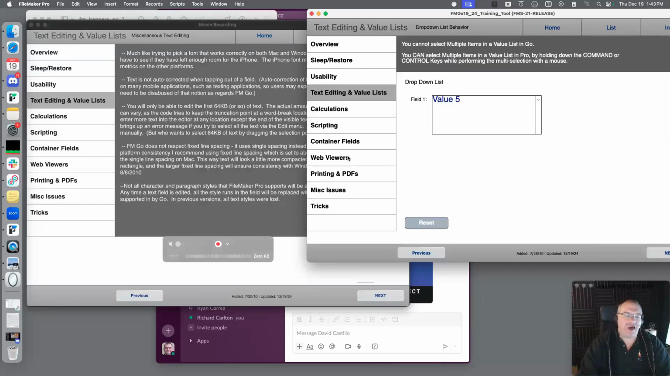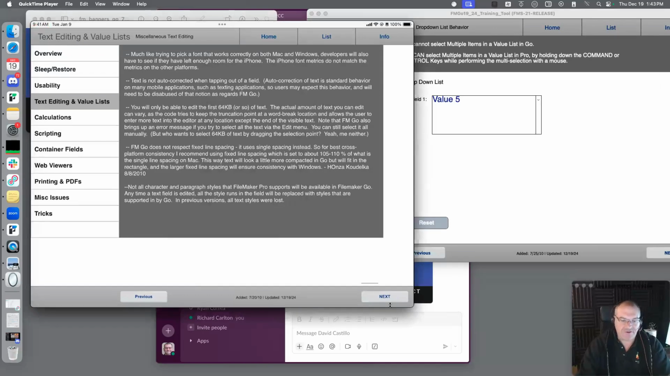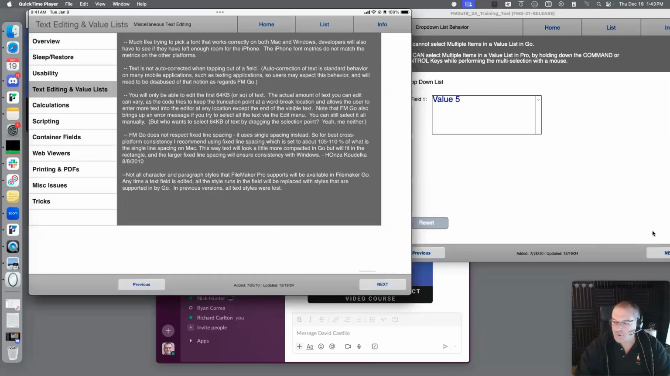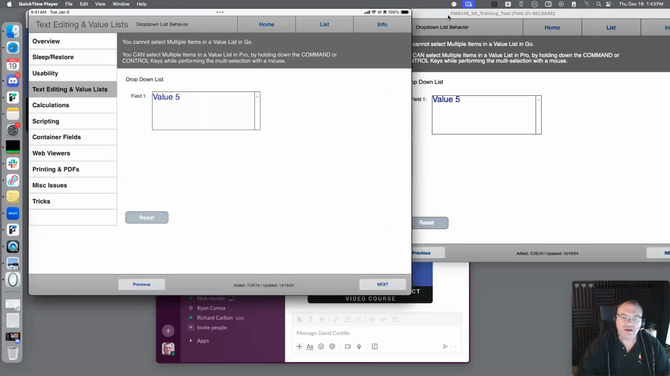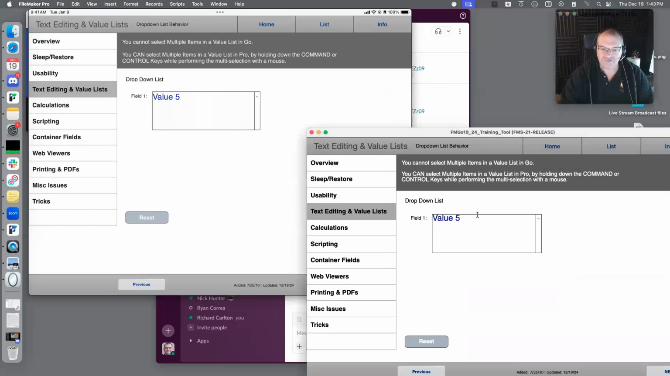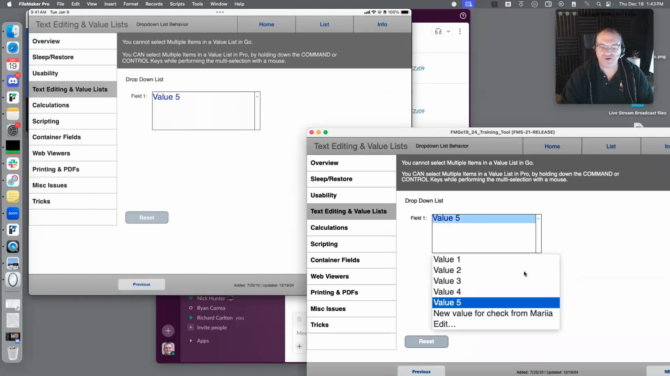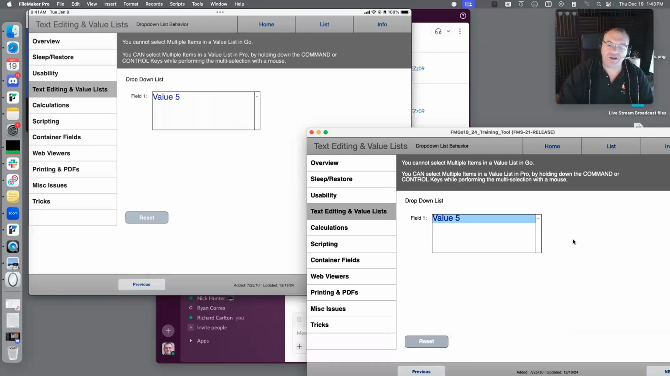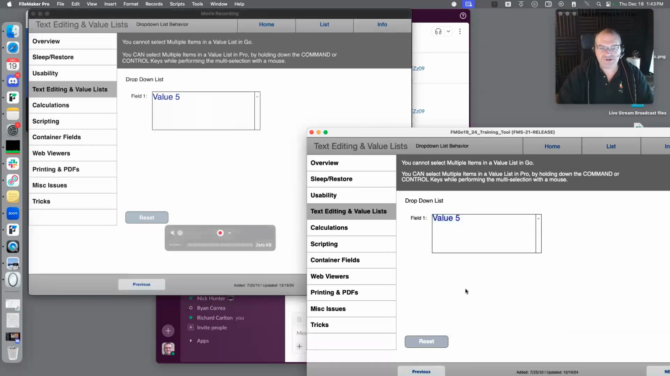Okay, multiple value selections. I'm not going to bother with that, but if you have a value list on Pro or Go, you can multi-select things. Let me put myself back up here. Click on this. How come that's not working? Oh yeah, because you have to click on it. I can hold Command or Control and select things like this. This does not appear to be supported on Go. If you know how to do this, let me know, but it doesn't seem to be supported over here.